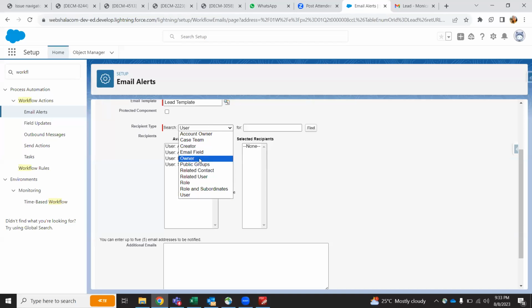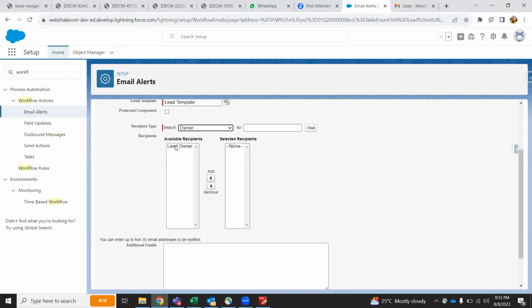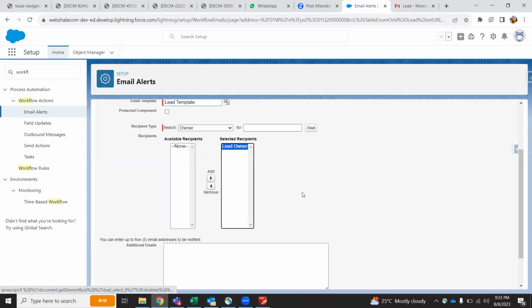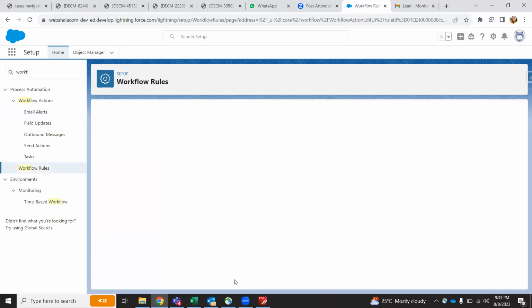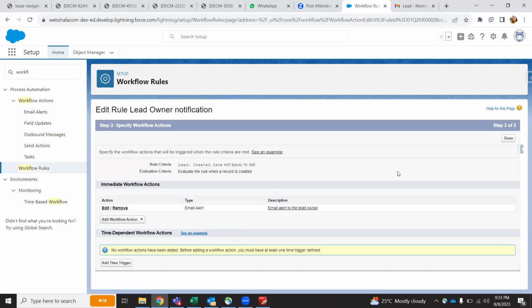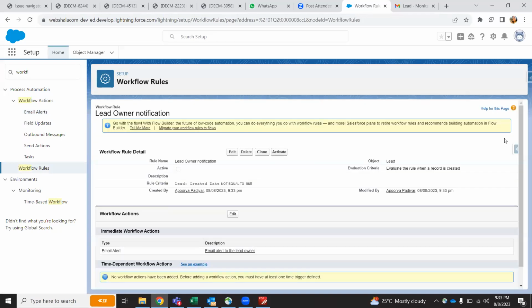Owner. To owner. Okay, which owner? Lead owner. Save. So I created a workflow rule. I created this. And now the last step is to click on done. And the third step is to activate the workflow.